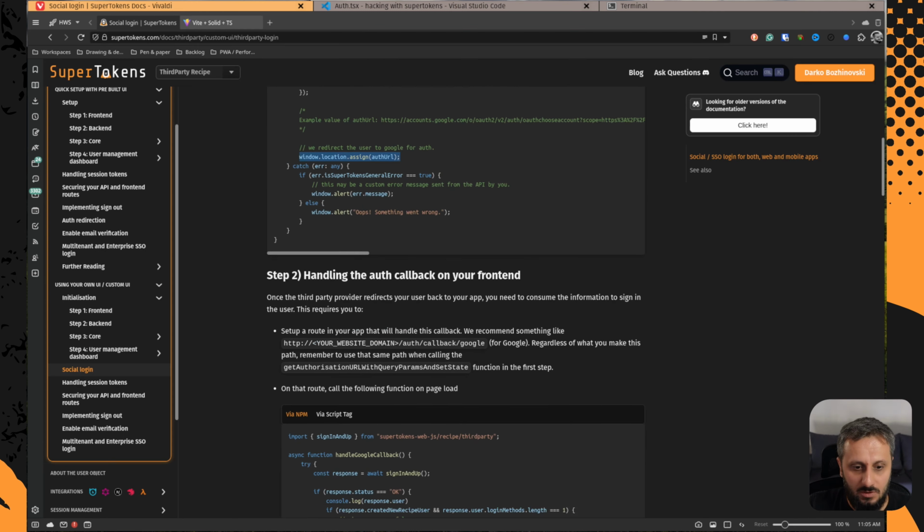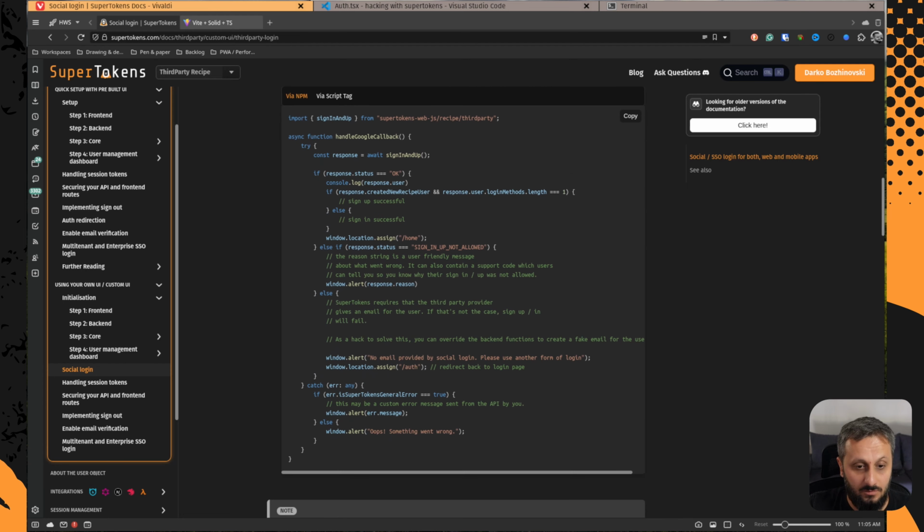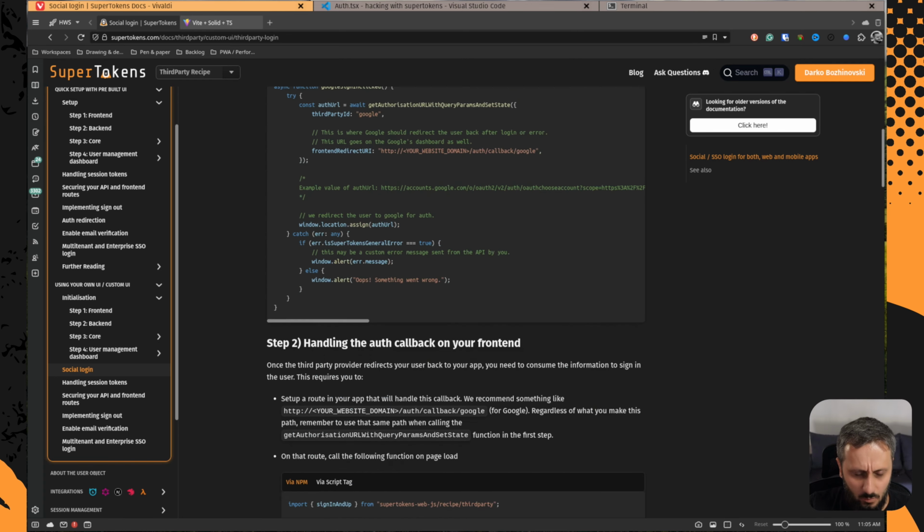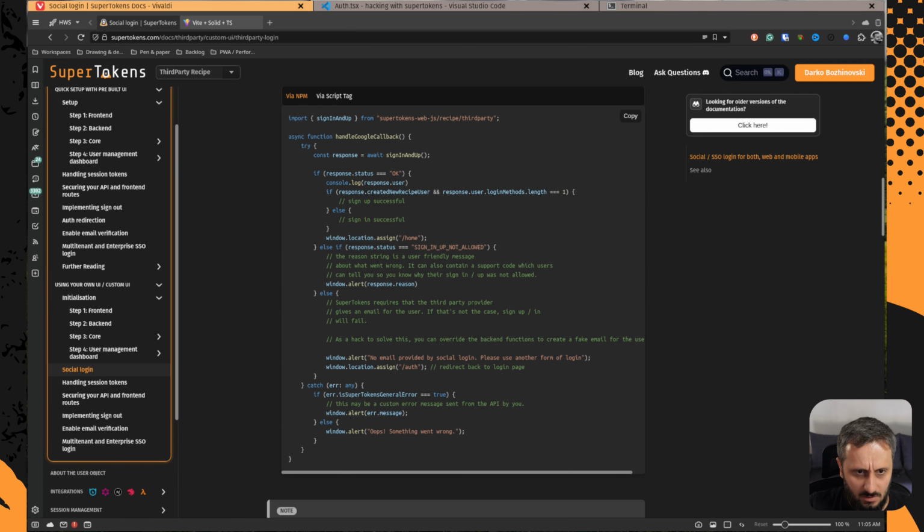Does our documentation have anything related to that? Of course we do. Like, we're professional like that. And we have this sign in and up. Yes. Okay. Why do we need that? Let's find out. And it says like handle Google callback.